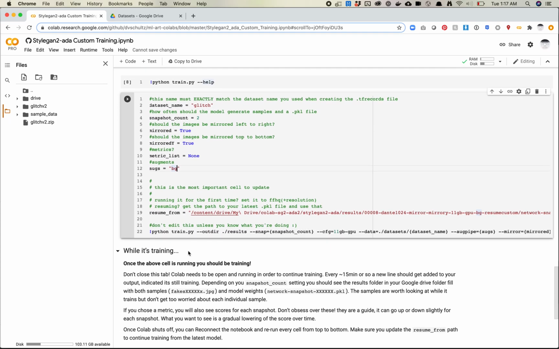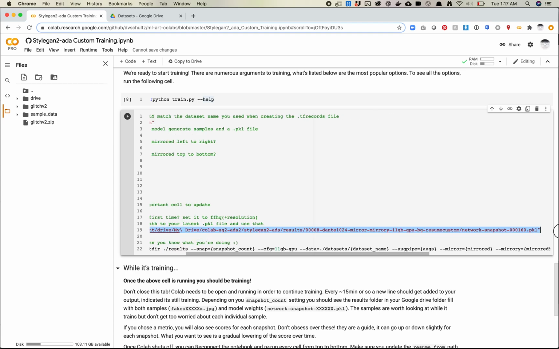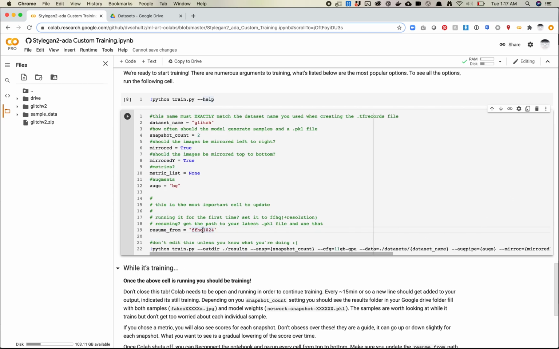And the last and most important variable to write in here is your resume from. So if you're starting on a brand new data set, I recommend setting it to FFHQ1024. What this is going to do is download the FFHQ dataset, and you are going to transfer learn off of this.